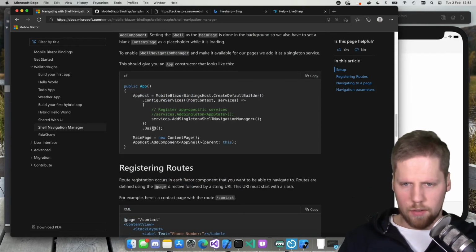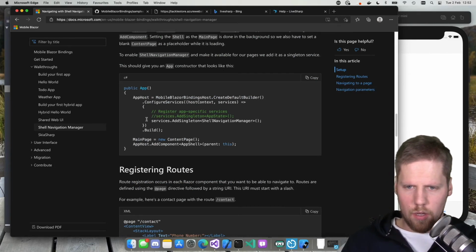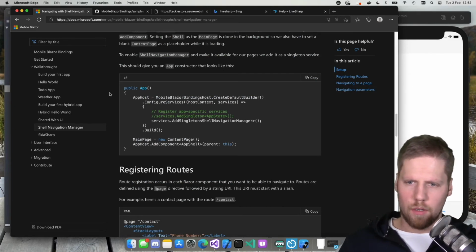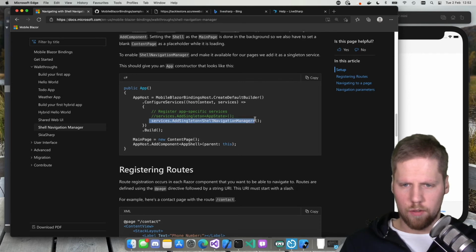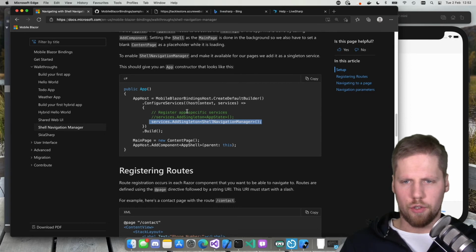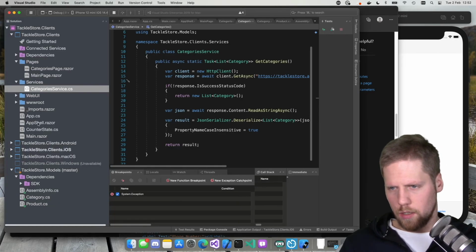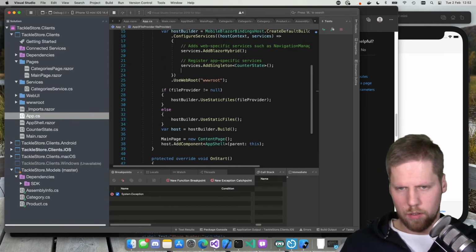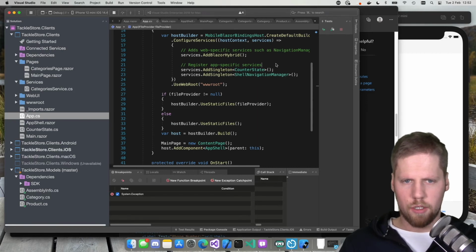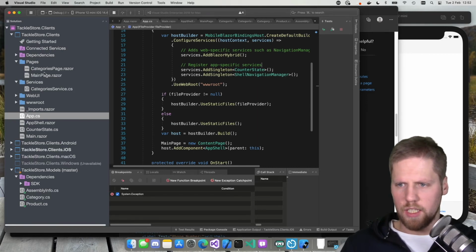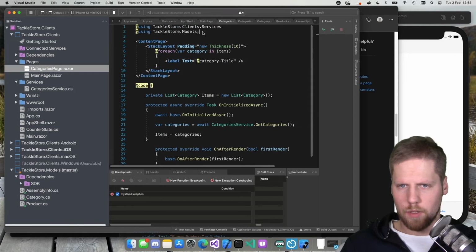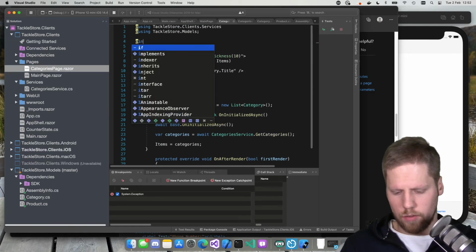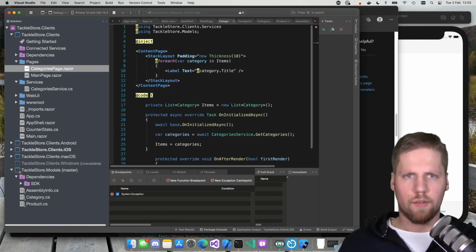I think we need to add some code to the App file. So services.AddSingleton. Okay, so we will register the navigation manager to the dependency injection container. So let's do that. Here, boom, boom. ShellNavigationManager, and then we can inject it on the categories page, as you do in all Razor components.